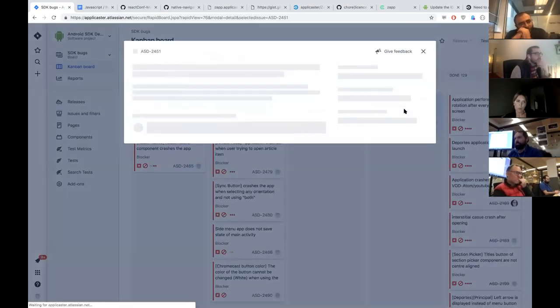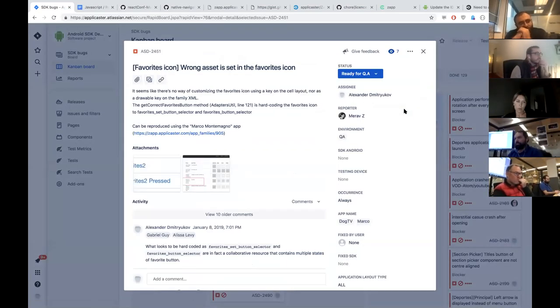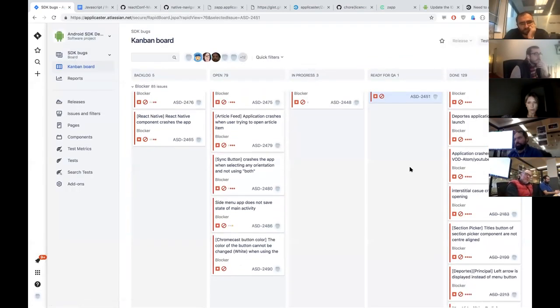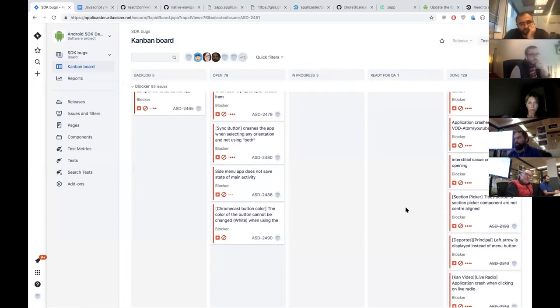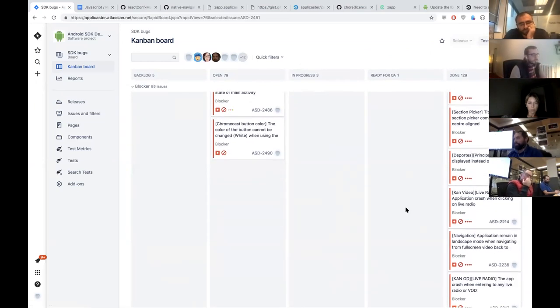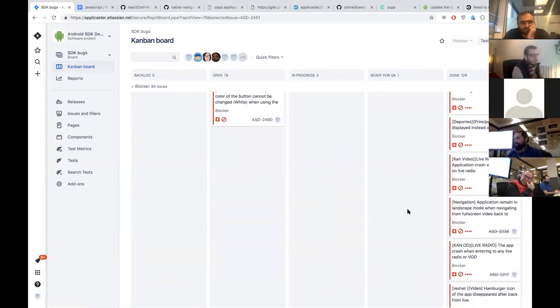now we have the ability to customize the favorites icon per cell style, per family, as opposed to before where we had a hard-coded drawable for the icon. I guess it's a nice, neat feature. We resolved a lot of different bugs, and I guess most of them came from the misconfiguration.